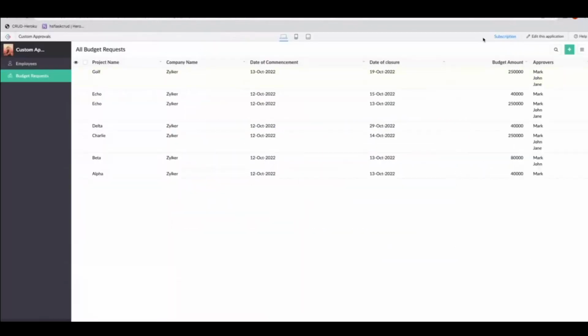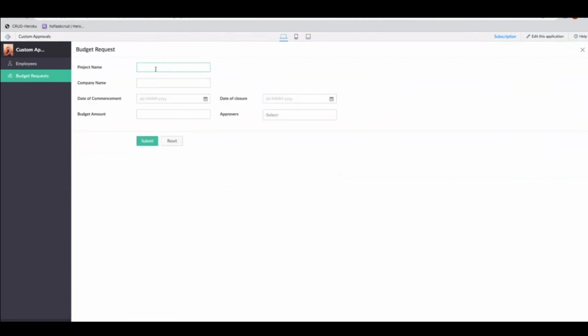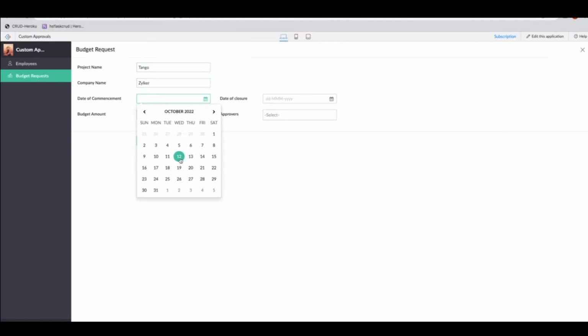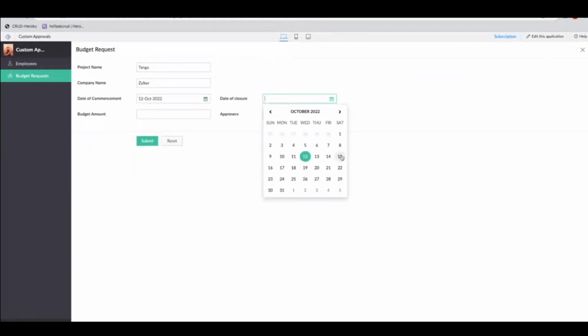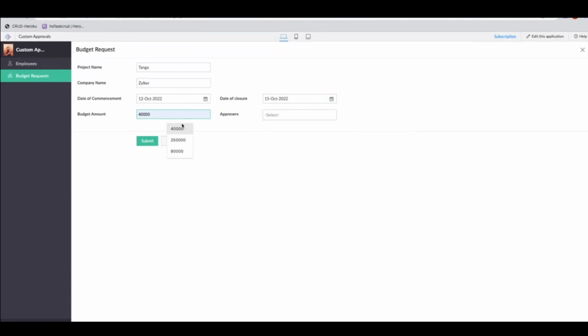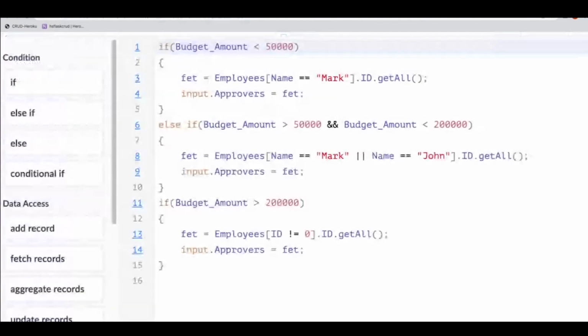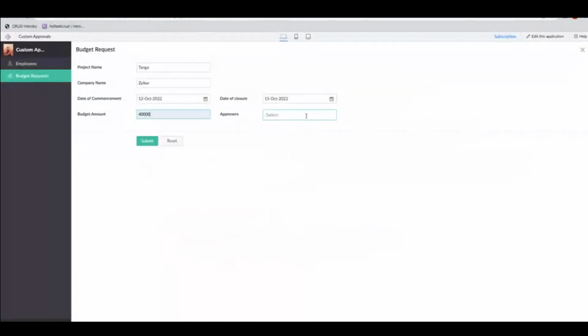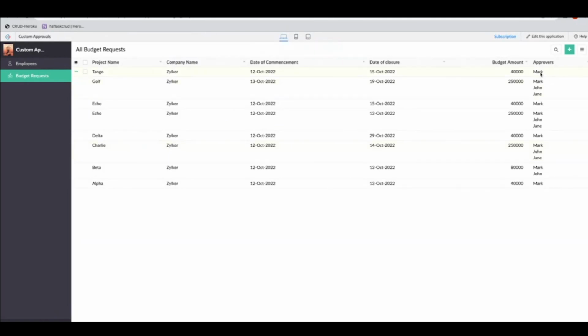So what I'm going to do is add a budget request. We'll say Tango is the project, and the company name is Zulka. For the date of commencement I'll give today's date, and the date of closure I'll give in 3 days, with the budget amount being 40,000. As per our condition, if the budget is less than 50,000, there is only one person who is going to approve it. So I'm clicking on submit. You can see I'm not selecting any approvers. I'm leaving the system to decide for itself. If I click on submit, you can see Mark has been added as approver.